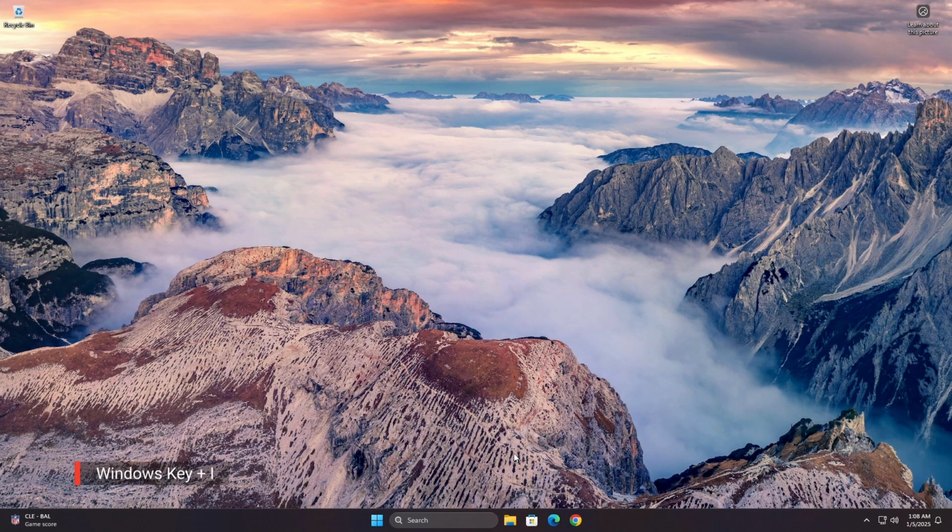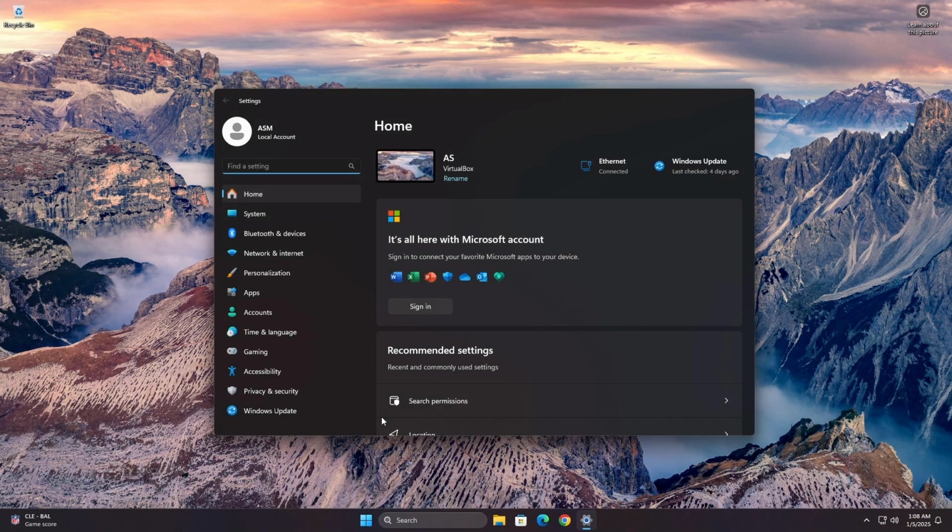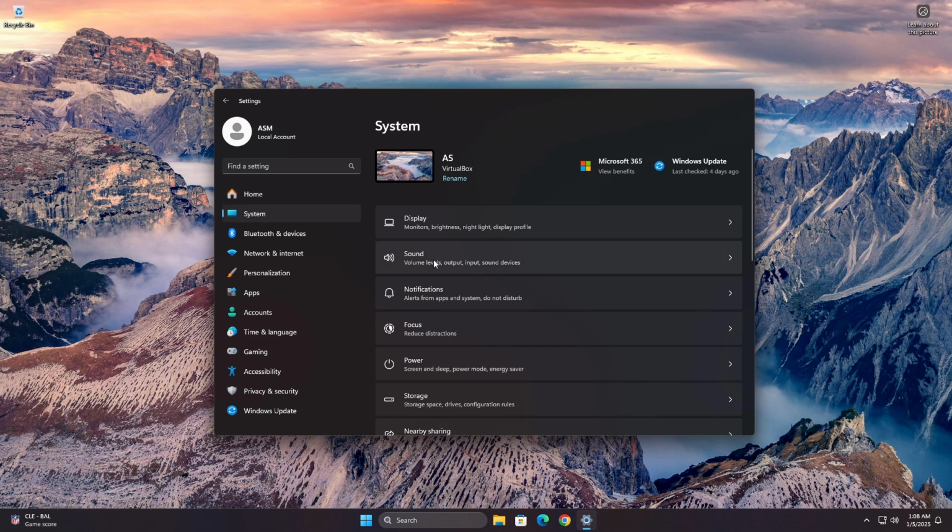Press the Windows key plus I on your keyboard, or right-click on the Start button and select Settings. In the Settings window, click on System. In the System window, click on Sound.